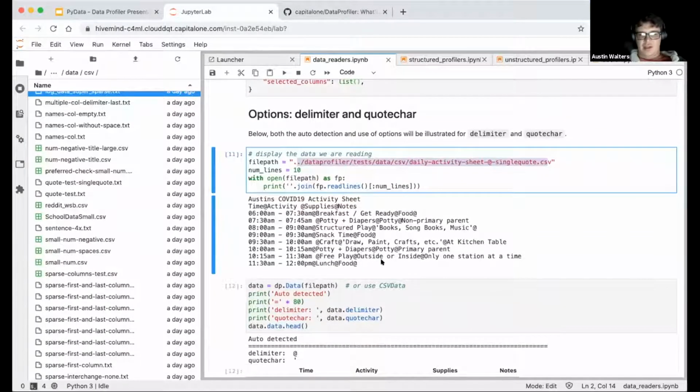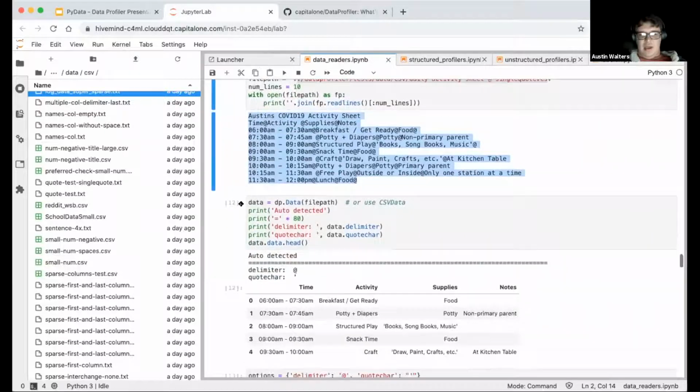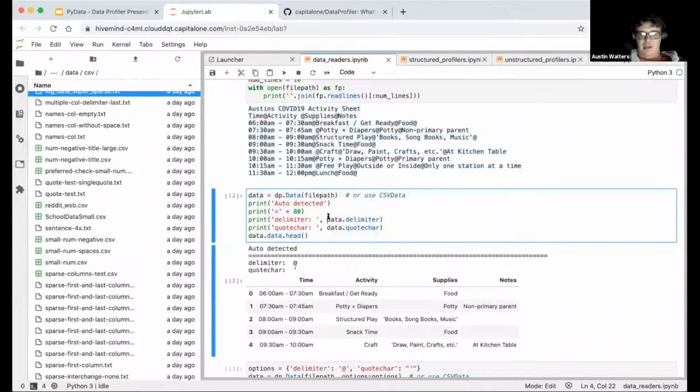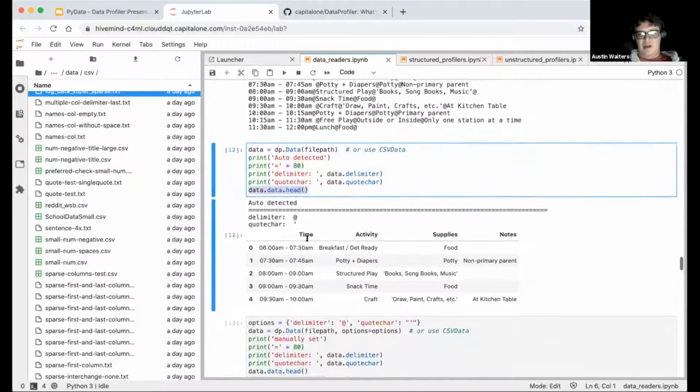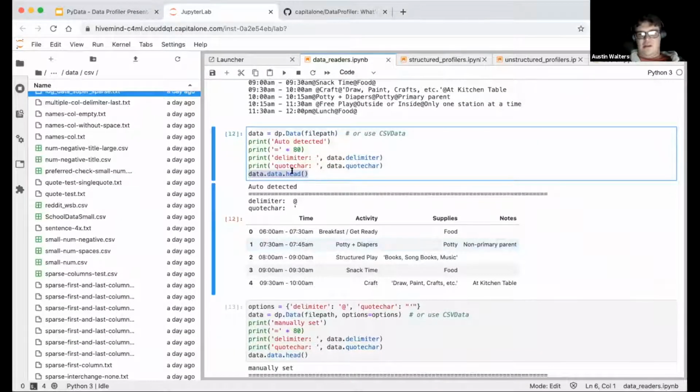Basically, the sheet looks like this. And when we load it, with the data class you can say data.delimiter, and it will tell you the delimiter that's in that file, and data.quote character will tell you what quote character was detected in that file. And then you could also obviously do data.data.head.